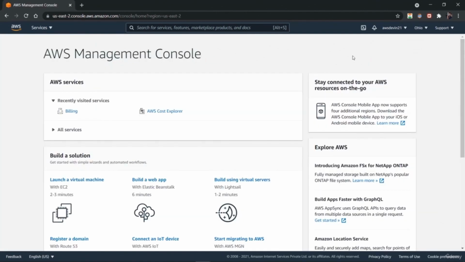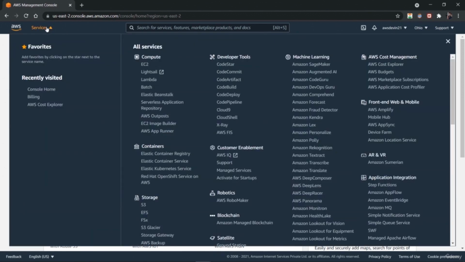Hey friend, welcome to this lesson where you're going to learn about getting started with AWS Quicksight. So let's start with this.